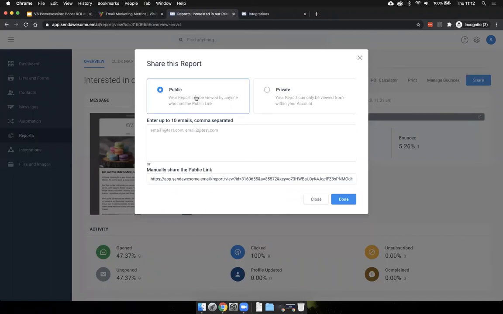So what you do is press share, and then you can pop in the email address of your colleagues or whoever you want to see the report, or you can manually share this link to them in your own email or via chat or something like that.